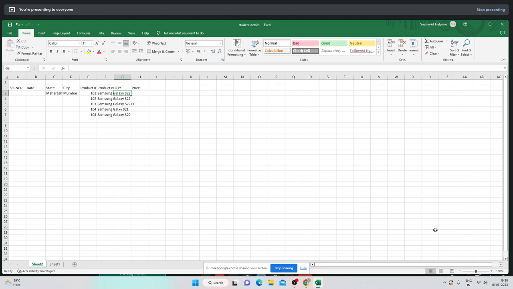Here, we will generate random values using the RANDBETWEEN function of Excel, which accepts a lower value and an upper value, and may generate any random value between these two values. The function is equals RANDBETWEEN, open bracket, type the lower value 200, comma separating arguments, and type the upper value 300. That's how I have done it.